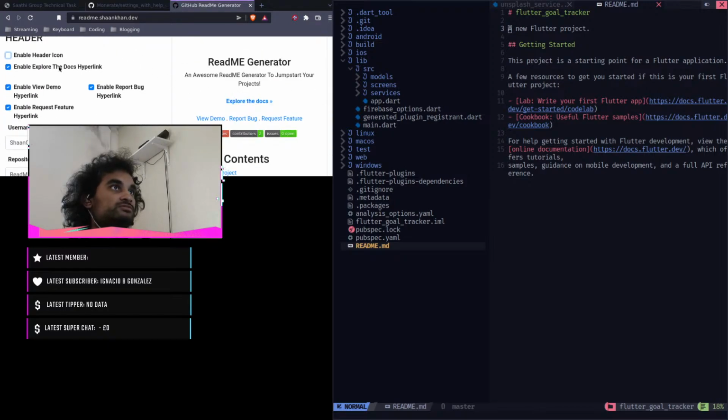Have no icon. Explore the docs, I have no docs. View demo, hyperlink, have no demos. Enable report bug, don't have any.